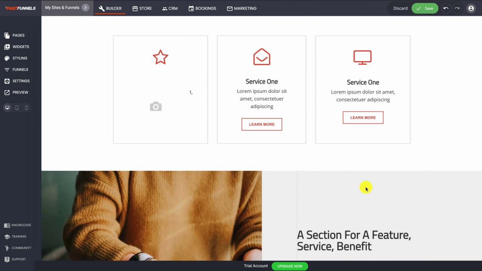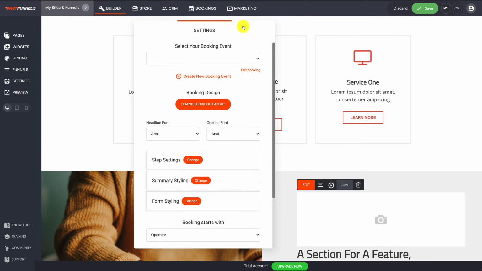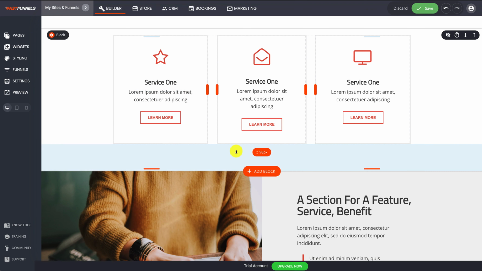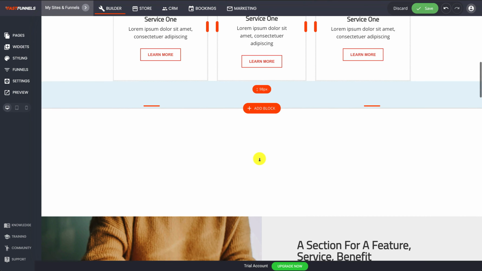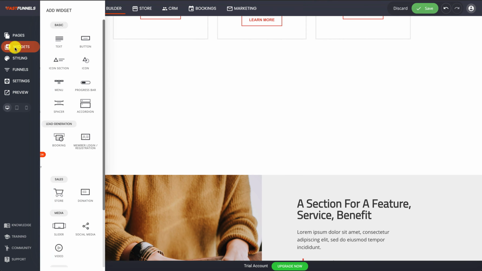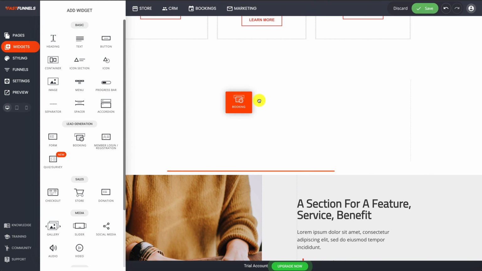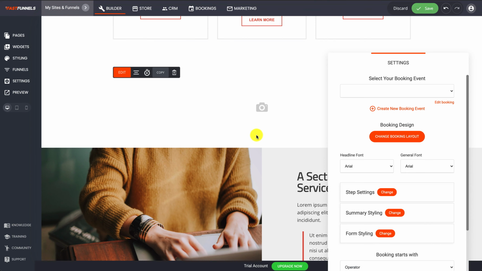So let me just find a half decent spot for it. In fact, what I'm going to do is create a new empty block, and that gives us lots of space to drag in the widget, which is just here. And now we can use that whole area for our calendar.